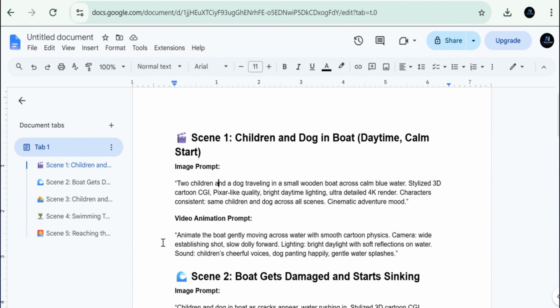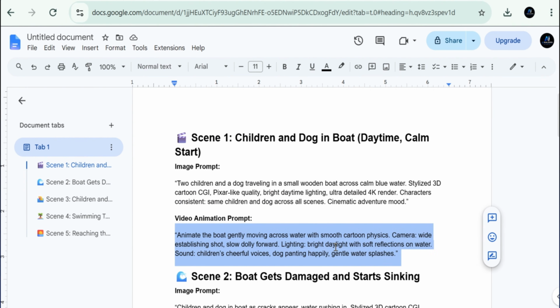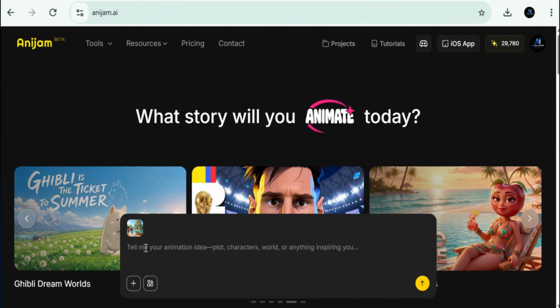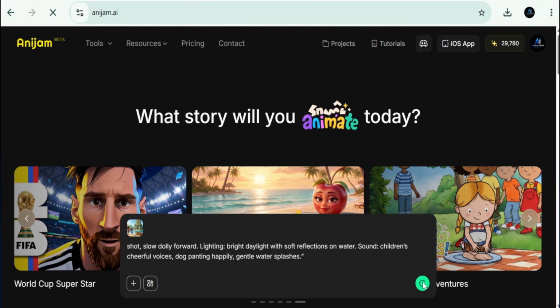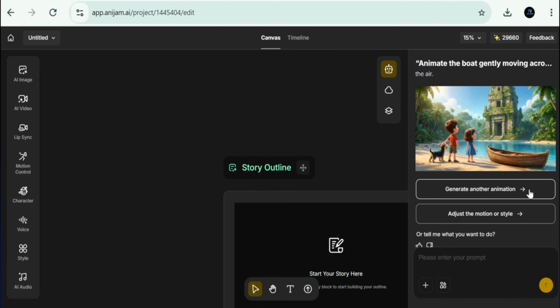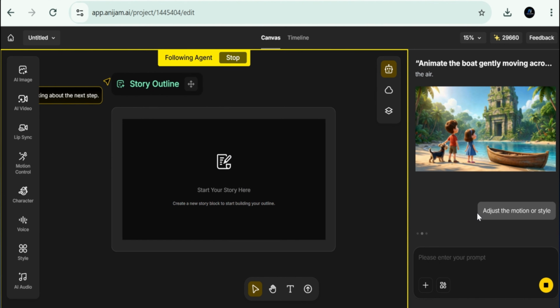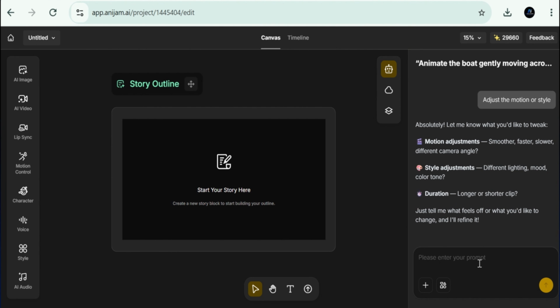Then go to your Google Doc and copy the video animation prompt for Scene 1. Come back to AniJam with your uploaded image and paste the prompt here. After pasting the prompt, click Generate. You'll see options. Generate another animation or adjust the motion and style. Click Adjust the motion and style. After clicking, they ask you about motion adjustment, slow, faster, and style adjustments, and duration.